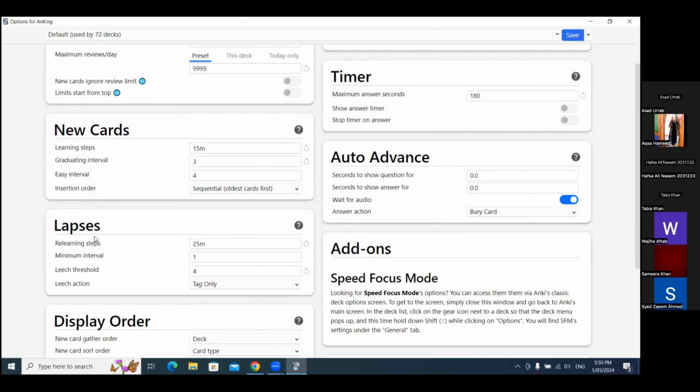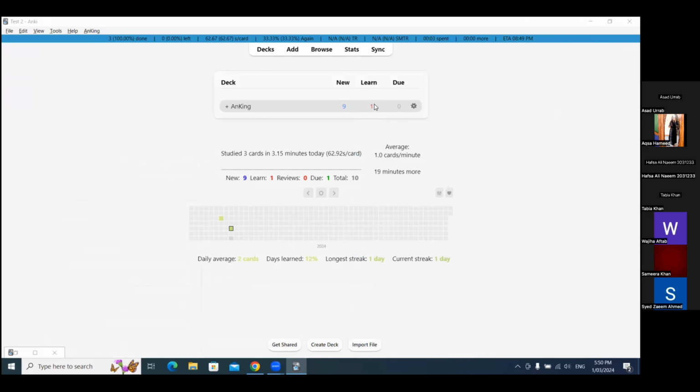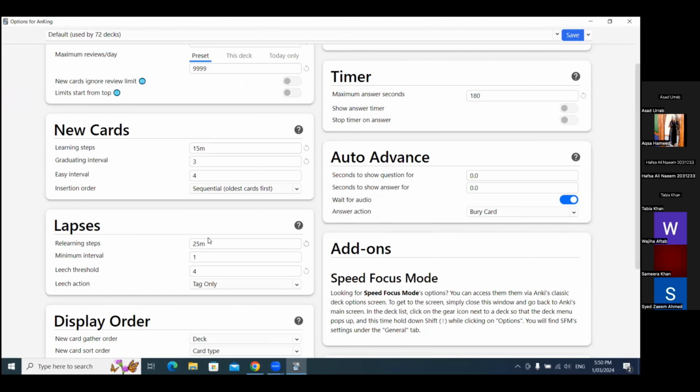Lapses. So this is for cards that you have already graduated. Now, a graduated card is, for example, if this red card is a learning card, once you've learned this card, Anki will know that it will graduate that card and it will show up in this deck. So once a card has graduated and then you get it wrong, it's going to show you that card after 25 minutes compared to 15 minutes with that new card. So if you had a new card and you got it wrong, it'll show you it within 15 minutes. But if you had a graduated, a mature card, and you got that wrong, Anki will show you that after 25 minutes.